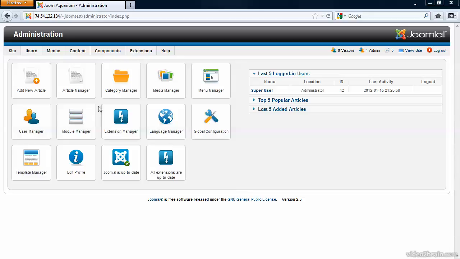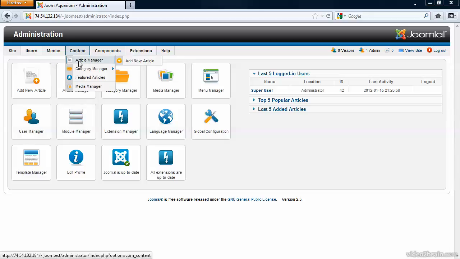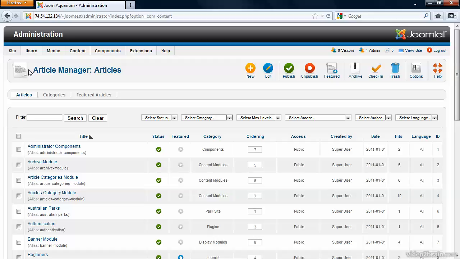To go to the Article Manager, you can go to the quick icons on the control panel of Article Manager, or you can go into Content and Article Manager from the menu. When you enter the Article Manager screen, you can see the layout is similar to categories. On the left side, it shows you the title of the page you're on, which for this is articles. And on the right, you have all the various buttons of actions you can take with the articles.